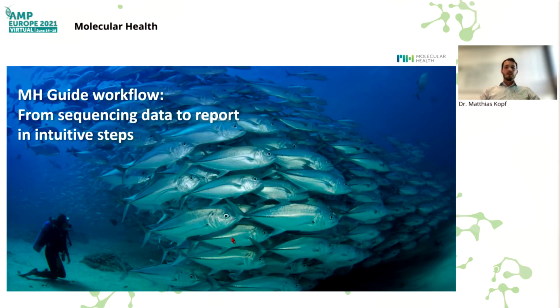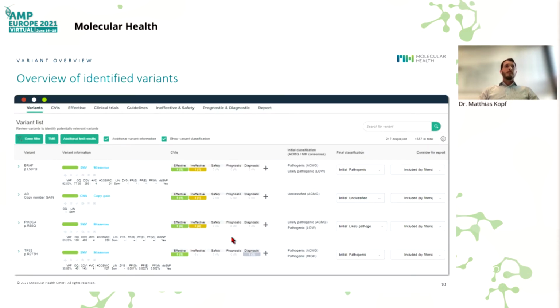To give you a few impressions of the software, I'm guiding you through our workflow. The software starts with a view on the variants. It shows you a pre-filtered list of all the identified variants that are, depending on the setup and your limits of detection, already highlighted in green, yellow, or red, depending on the detection quality. You get basic information on variant allele frequency, coverage, quality, frequency of occurrence, and references to standard annotation databases.